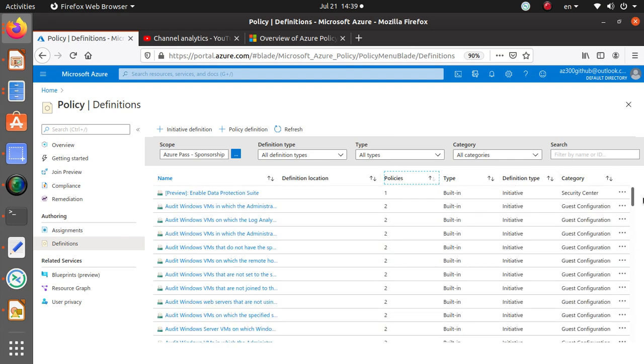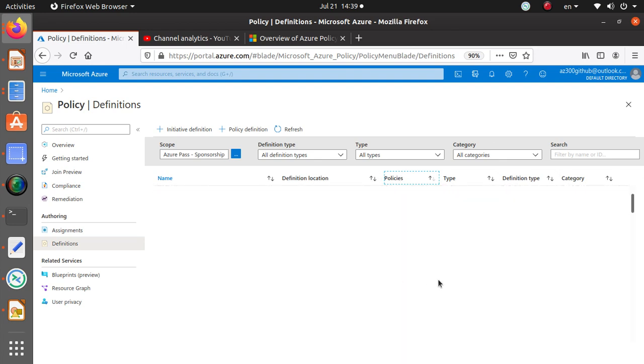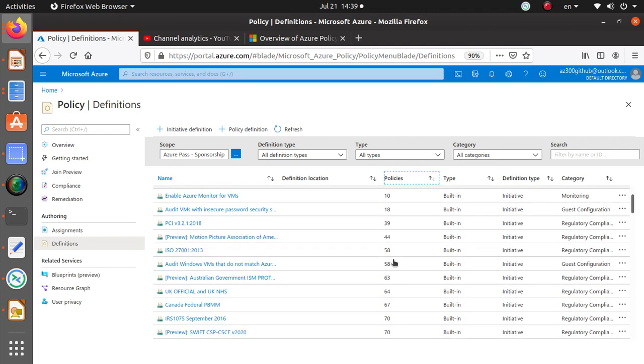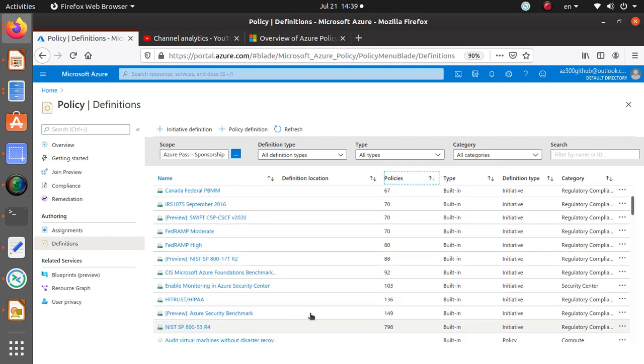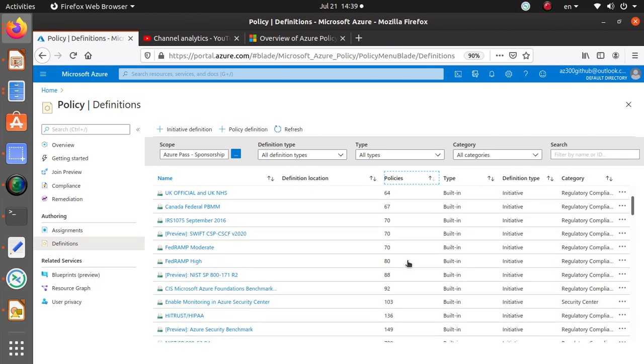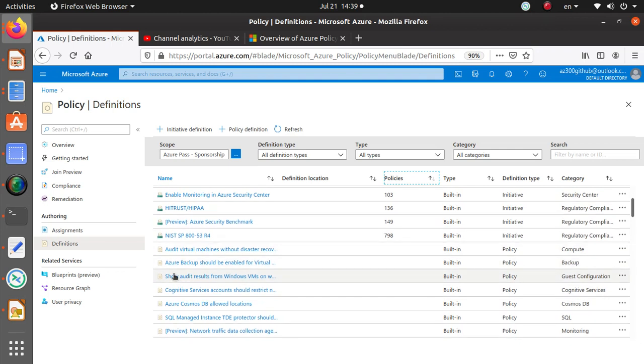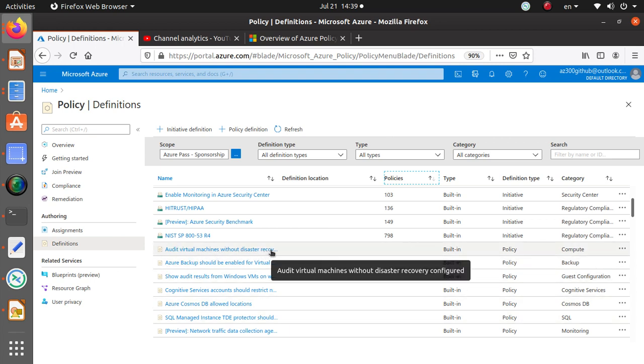If you now go down, you should see, as you go down, you have more and more controls. But over here you will also see that there are policies. If you don't want to assign an initiative, you can also assign a particular policy to your system. Now you can read some of this, like audit virtual machines without disaster recovery, and the easiest way to assign a policy.